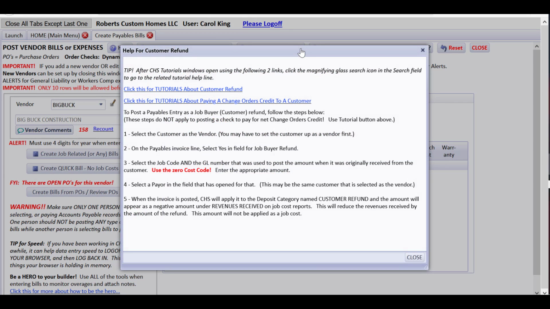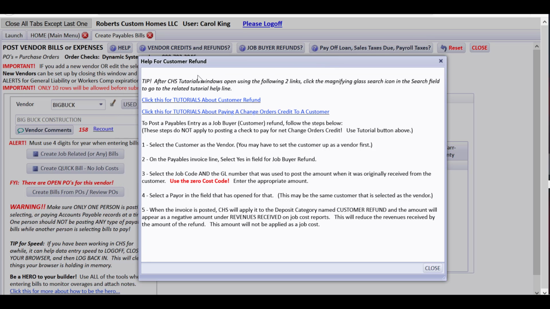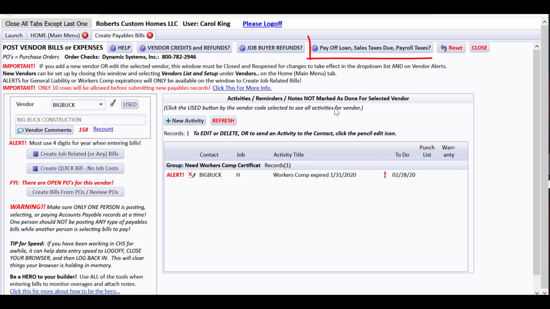Also, if you're about to pay a customer a refund, one of your home buyers, for whatever reason, you would post it, like I said, everybody you pay money to, you're posting on the very same window that's going to open here. And this gives you tutorials about how to post a customer refund and how it will be deducted from the revenues you've received from them or posted to a job cost.